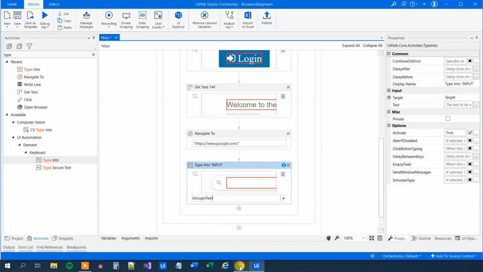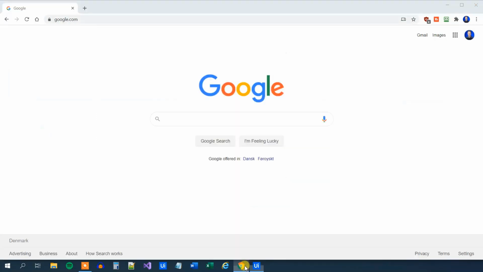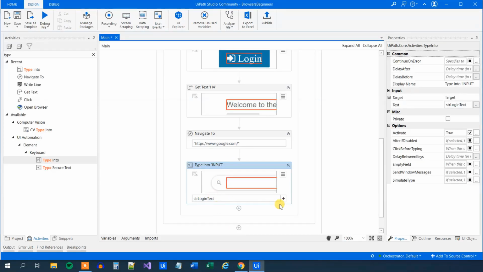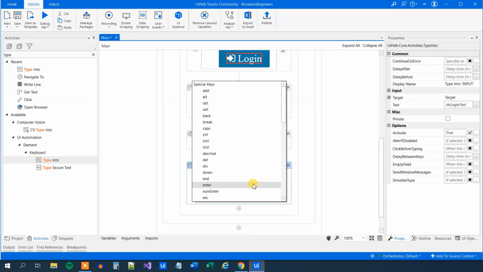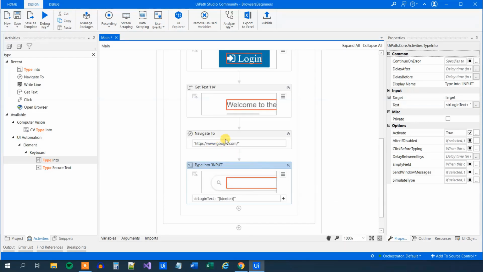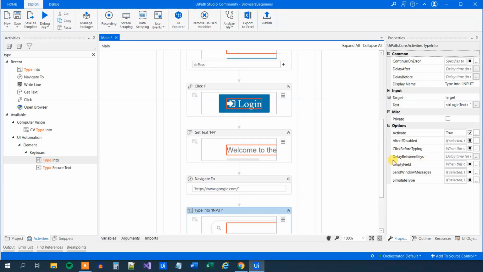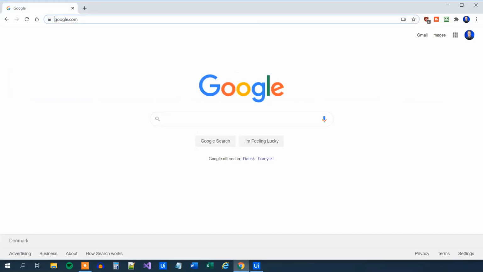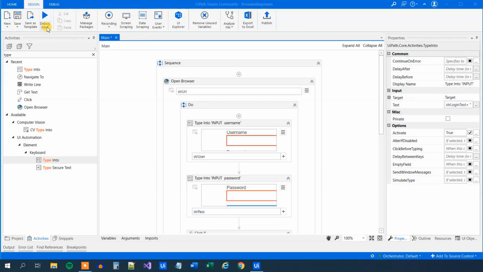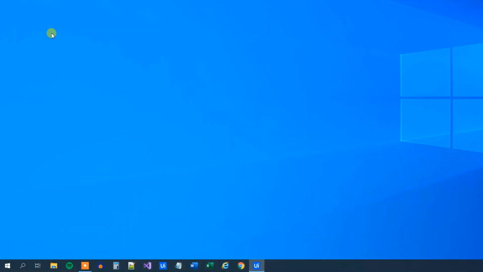We need to either click the search button, or more easily, we could just have an enter click, because when we do a Google search and hit enter, it will search for that specific text or string. So click plus here, and then find the enter button. So now our workflow is totally finished. We can close down Google, and we can run it. So the workflow will now run.